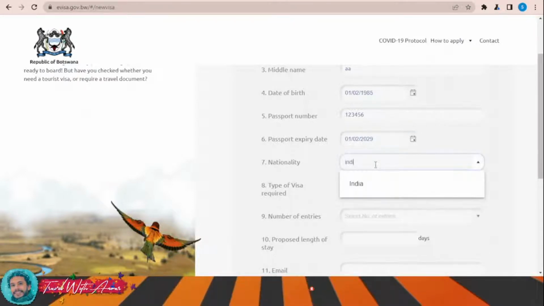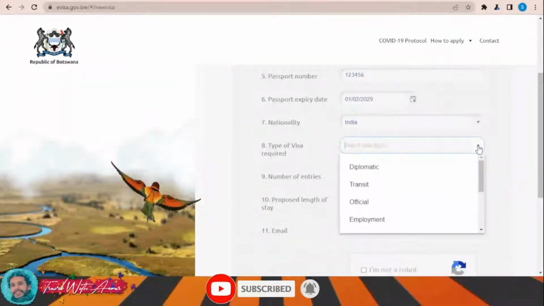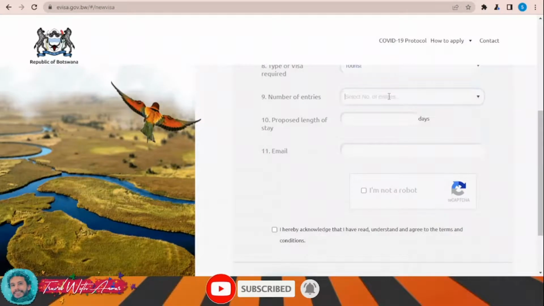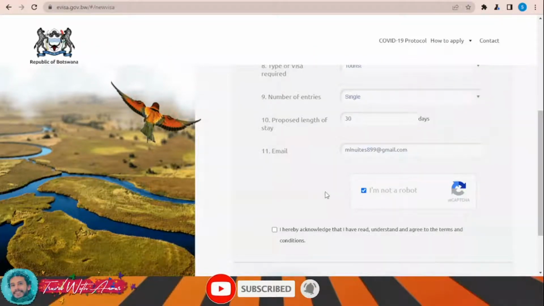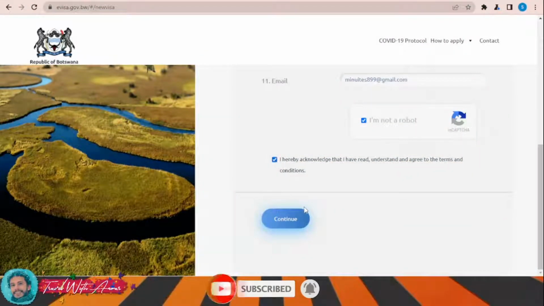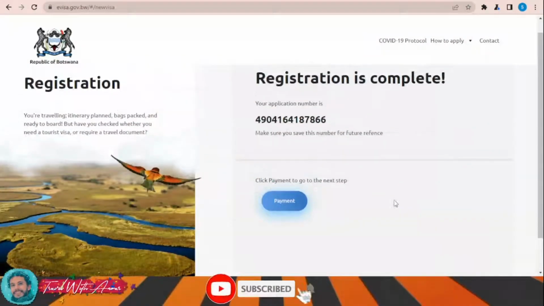nationality, let's say I'm applying from India, type of visa required, I need a tourist visa, number of entries, I would like to have only a single entry, proposed length of stay, I'm staying for 30 days, for example, and email. Okay, I'm not a robot. Okay, I hereby acknowledge, and then click continue. And then the registration is complete.